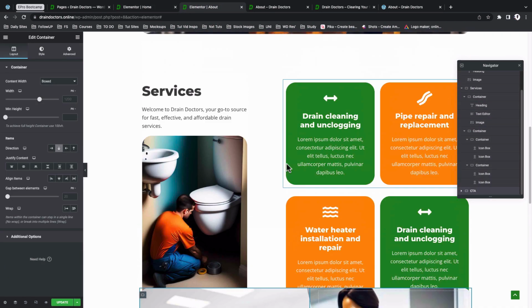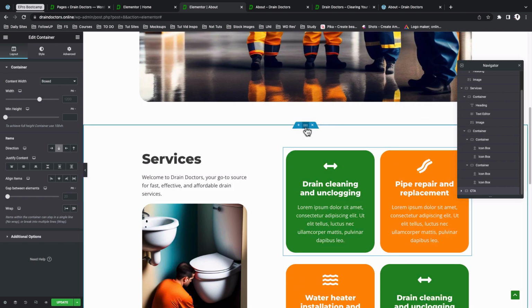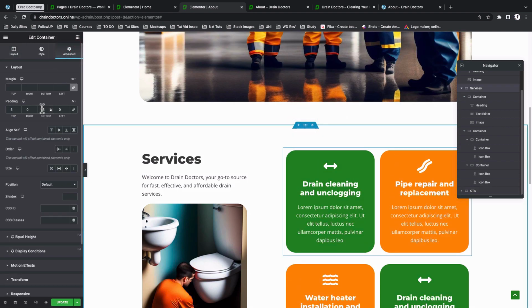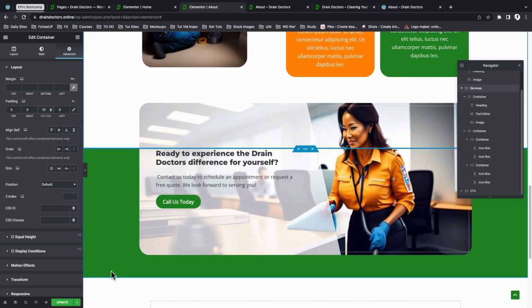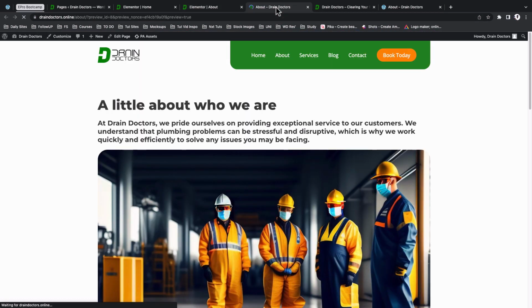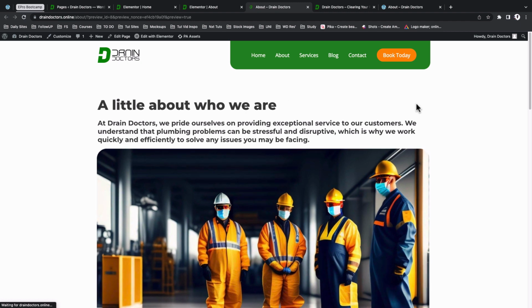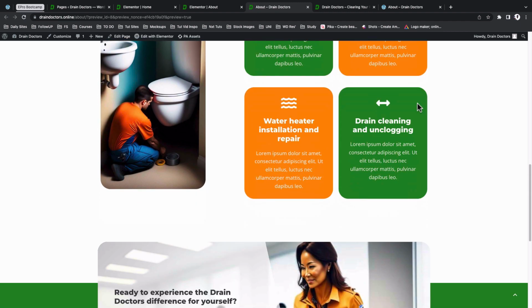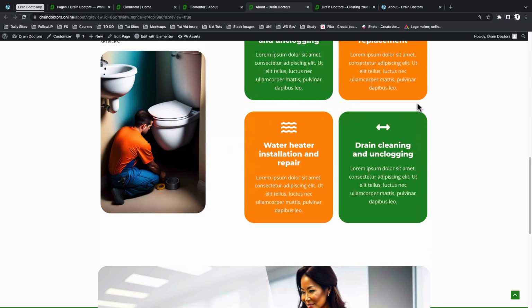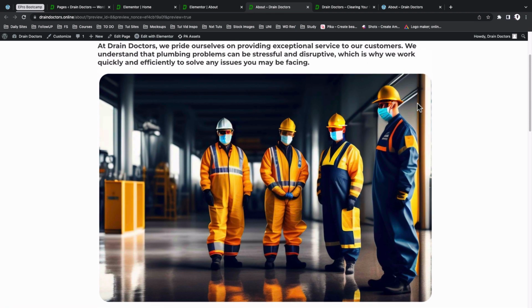Now we are going to come back up here to our services container under advanced, give it a bottom padding of 15%, and there we go. Save changes, and then we look at the preview. That's our About page, our image, our services, and our call to action. Everything looks nice and neat and responsive.